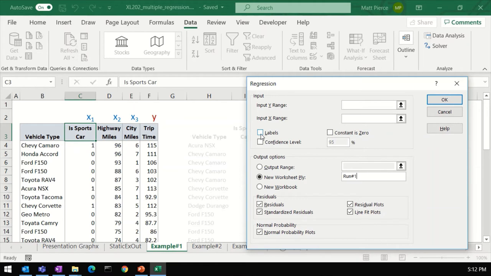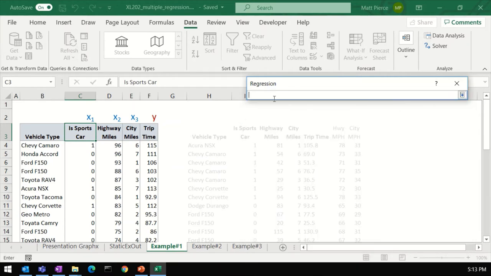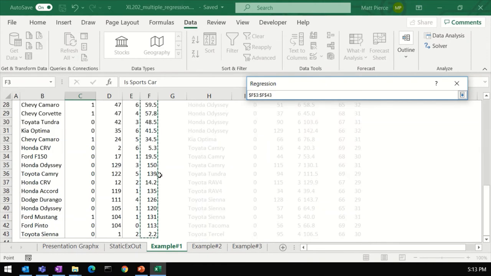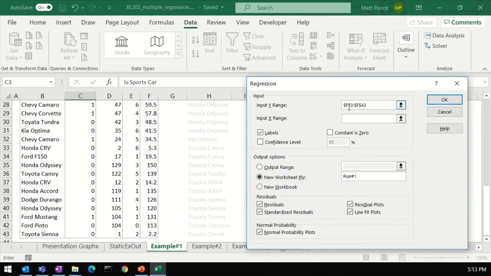I am, however, so when I select the Y range here and I select the 3 X ranges, I don't want to just select the data and then have no name. So I want to select the labels, the column headers. So let's get started. Let's do the input Y range after checking that. Click in here. Click here. Dialog disappears because it's in select mode. Click here. Control, shift, down arrow. Got the whole range, all 40 rows. Hit this little guy to return to the dialog. There we go, F3 to F43. One column, 40 rows.